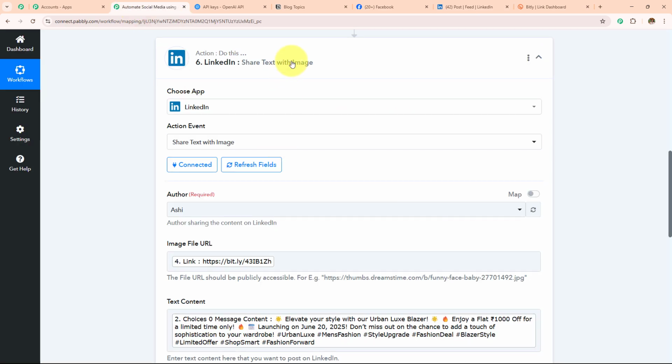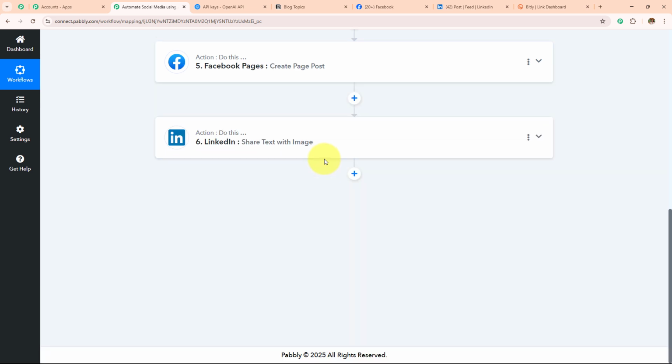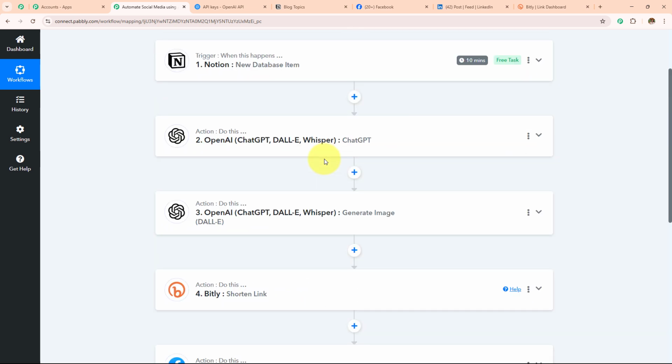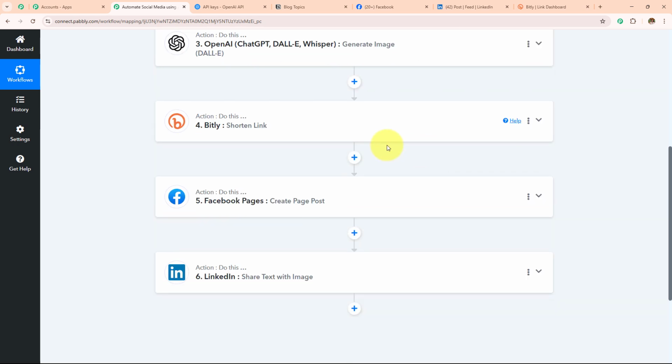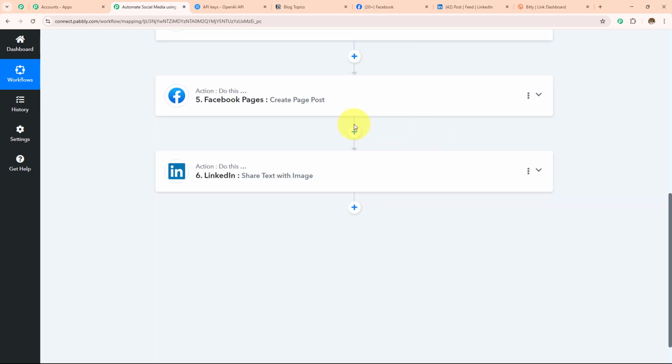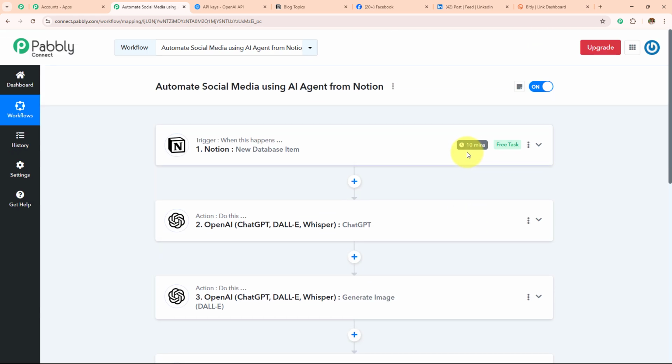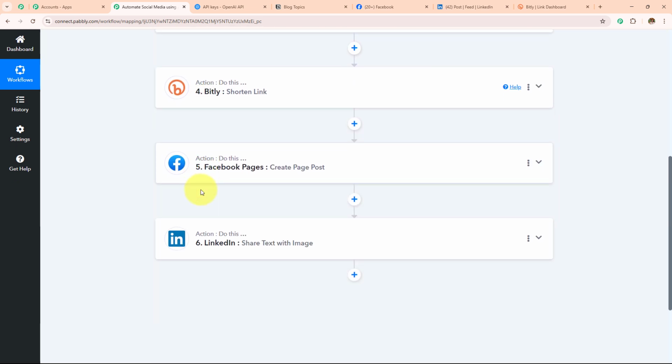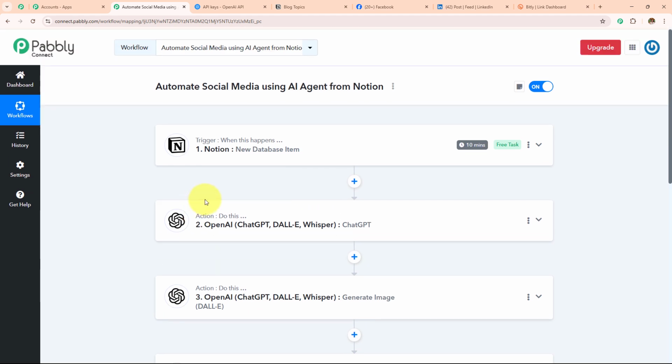So now to summarize, we took Notion as a trigger application where we made connection with Pabbly Connect. We entered the item in the database and then with the help of that we generated the caption for the content and generated the image based on that same content which we have generated. We shortened the link with the help of this bit.ly and then we successfully posted or created the post on Facebook and LinkedIn. So this is how this automation workflow is going to run, and here we have successfully created automation between Notion, OpenAI, Facebook and LinkedIn with the help of Pabbly Connect.